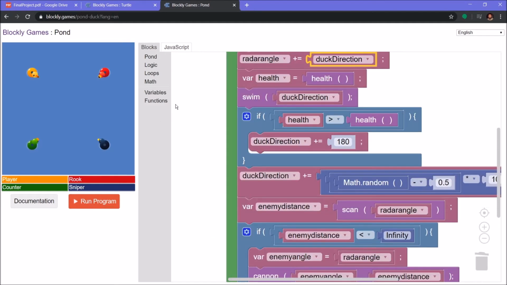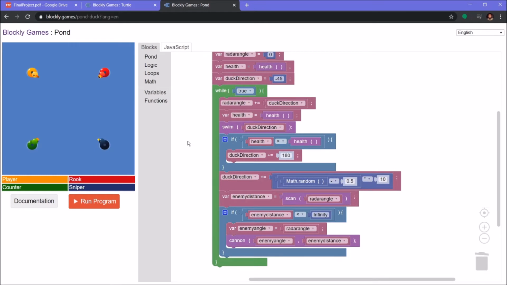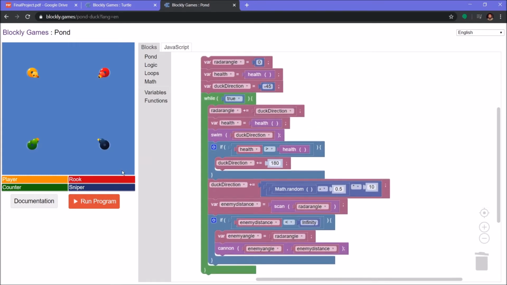So our radar angle now, every frame it will change by the direction. Let's see, we have something like a radar that's scanning left or right. Kind of interesting. Doesn't seem to be very effective though. It seems to be moving too fast. Okay, so math.